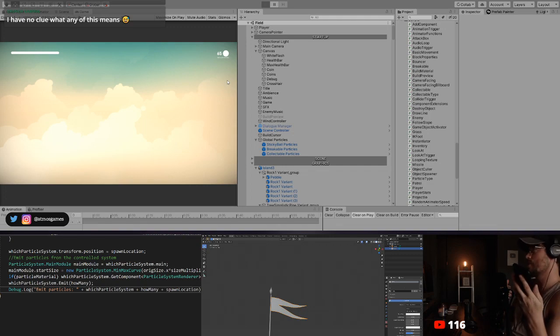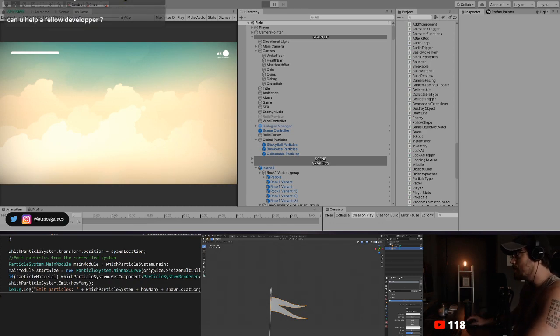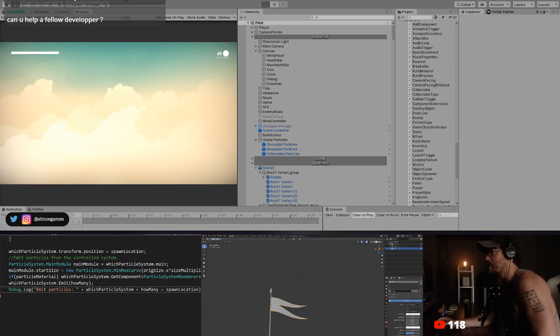I think Unity's frozen. I think it's saved though, so that's good. Load. I'll check the chat. Crunch Gaming says, I have no clue what any of this means. Don't feel bad. I wouldn't either if I was watching myself.